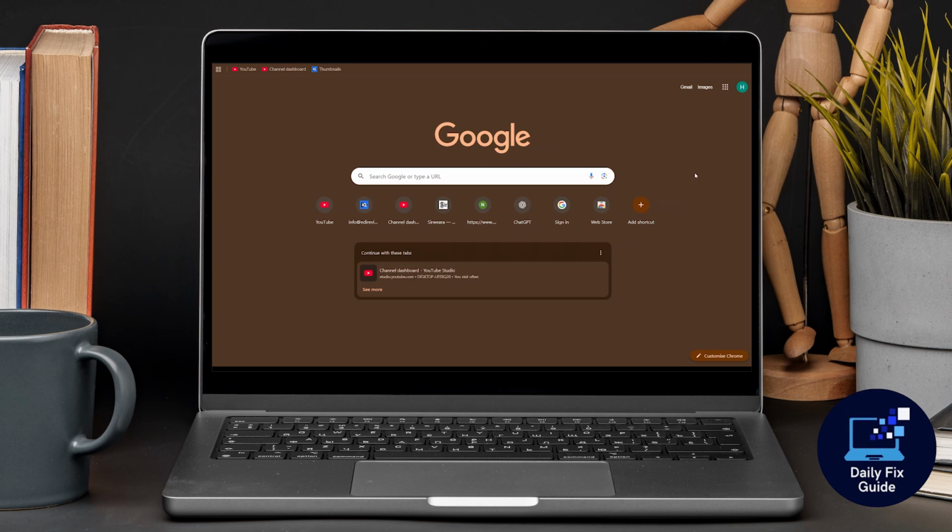Hey guys, in this video, we're going to show you how to play Clash Royale on PC. If you want to play mobile games like Clash Royale on your PC, you do not need a phone. You can install the Google Play Store directly on your computer. This allows you to download and run your favorite Android games, just like you would on a mobile device. Here's a simple step-by-step guide to get started.